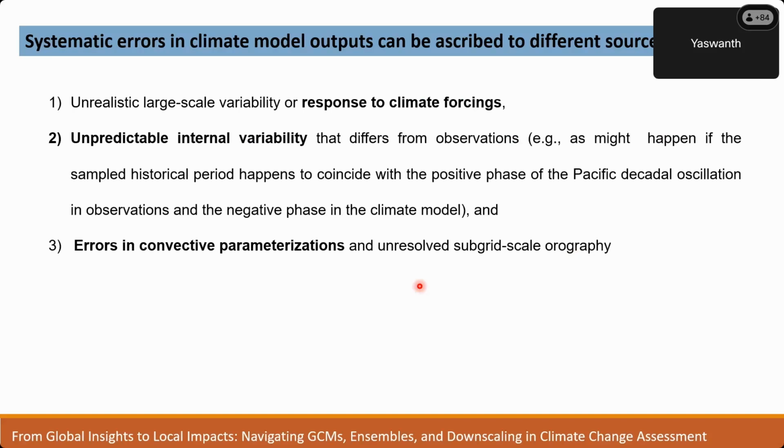If we typically see the errors from the climate models, they can happen due to unrealistic large scale variability. For example, the atmosphere is influenced by jet streams, El Nino, La Nina, etc. The models may not capture well all these properties similar to the observations. So the errors can exist due to that. Or there can be unpredictable internal variability. The internal variability of the climate we usually characterize over 10, 20 years.